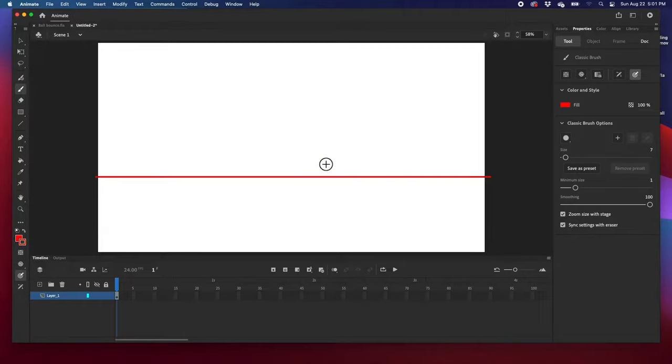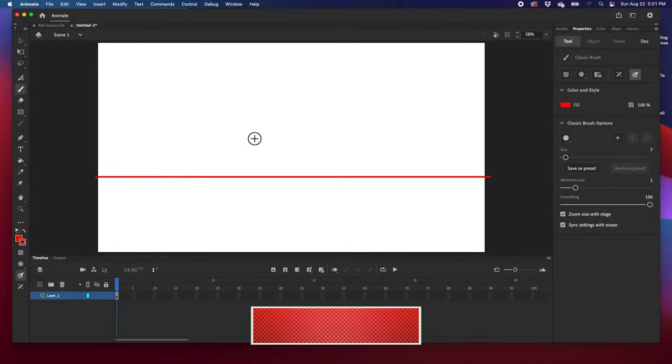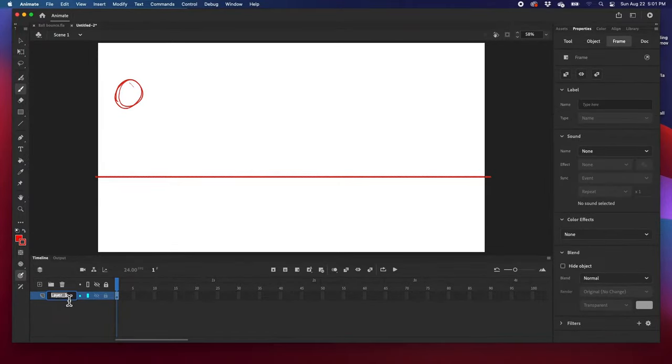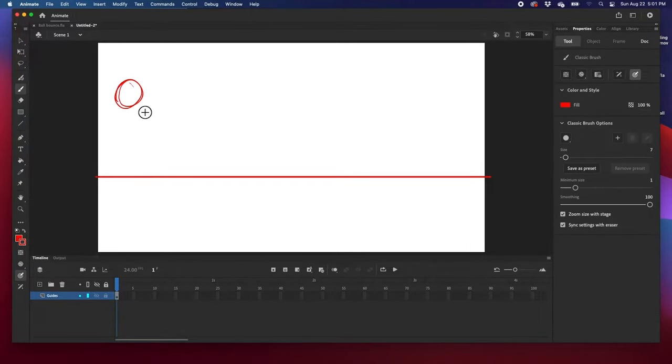Great. I am going to use my tablet to draw because it's easier to draw with a pen. So I'm using my tablet from here on just to draw this ball. And so we're going to start the ball right about here. Remember, this is a guides layer. In fact, we can rename it to guide and continue drawing.